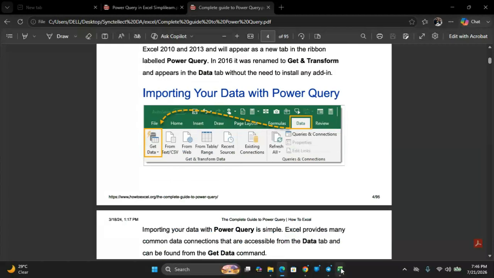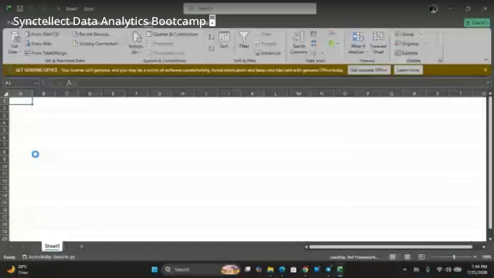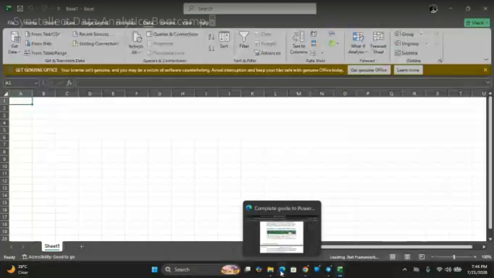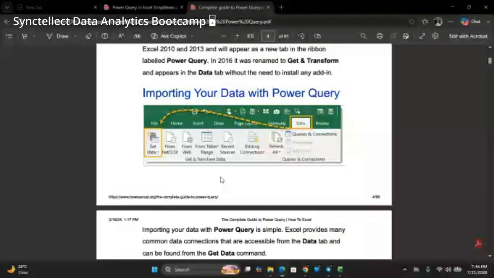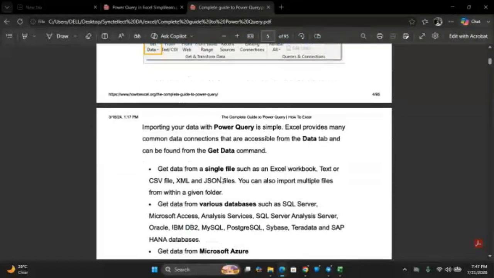So I will just use my Excel here. If you come to Data, you can launch Power Query Editor without getting data. Power Query is under Get Data. When you get data, importing your data with Power Query is simple. Excel provides many common data connections that are accessible from the Data tab and can be found under Get Data.